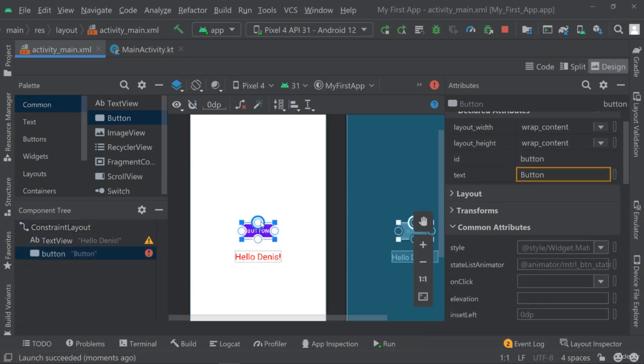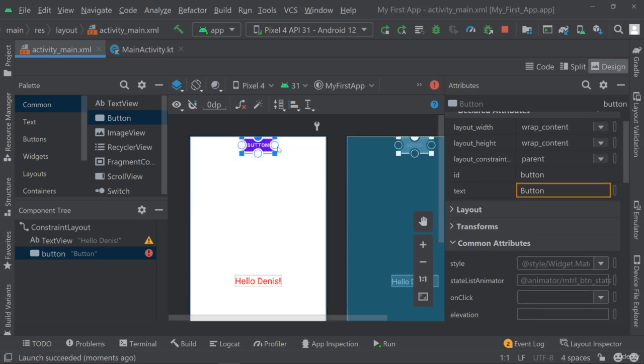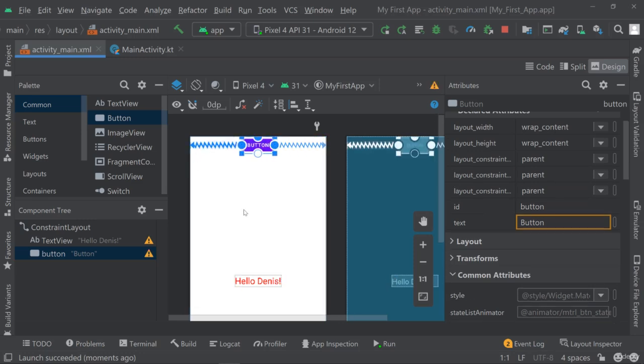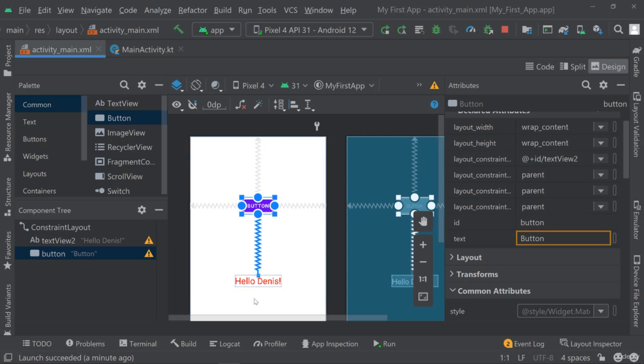Now a cleaner way would be not to let Android Studio do it for us, but actually do it manually. Therefore, you can hold the mouse button on top of the button and then drag this circle to the top. Then drag this right circle to the right and the left circle to the left. So this will position the button towards the center. And then let's add another constraint so that it's connected to our hello Dennis text.